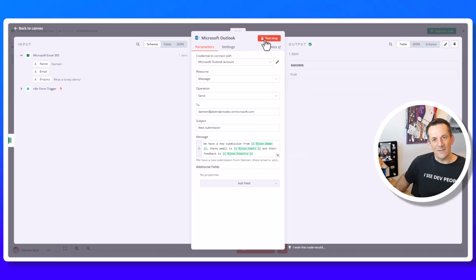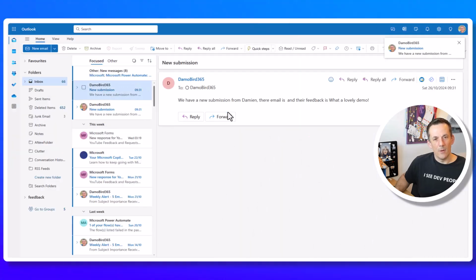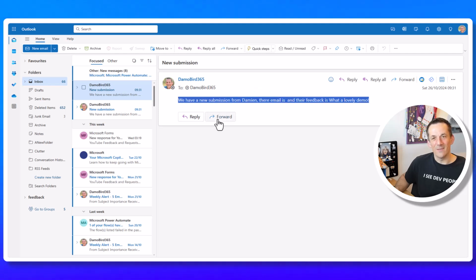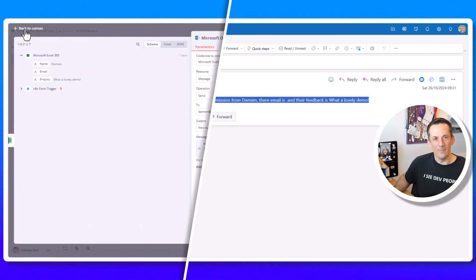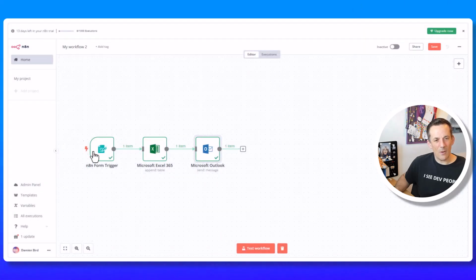But if I hit the test step, we can see it's resulted in true, and if I jump across onto my email, we have a new submission from Damien. There, albeit I've used the wrong there, email is, and their feedback is, what a lovely demo. Our automation is now up and running and working. If I go back to the canvas, we now have our working automation.